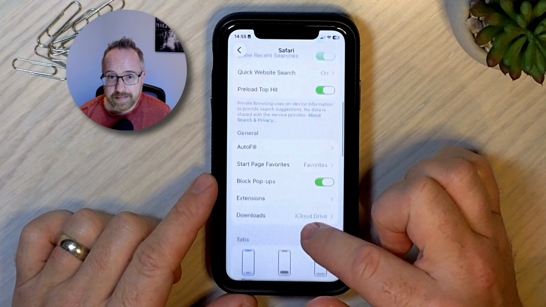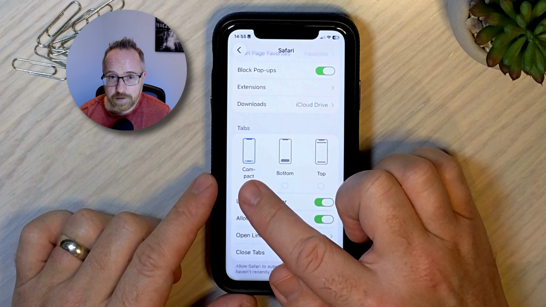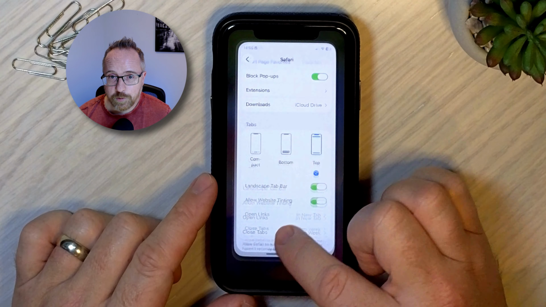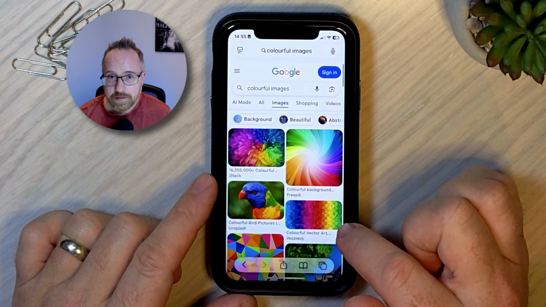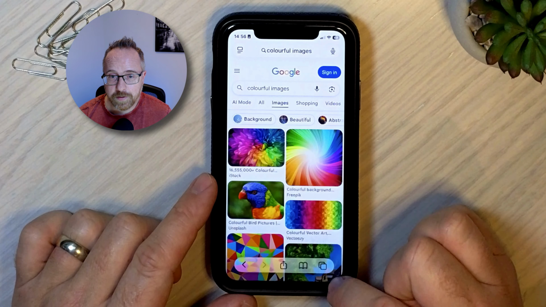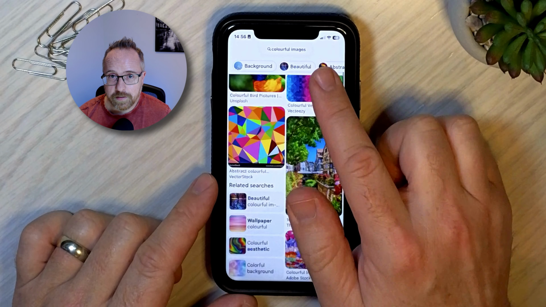Now scroll down until you see these little icons for these tabs. We have compact, bottom, and top. Tap on top, go back to Safari, and now we see our search bar is at the top. And we have these buttons added at the bottom. If I scroll down, you can see the search bar more clearly right up there.